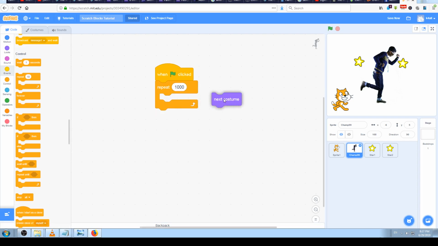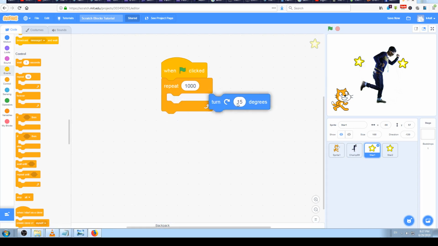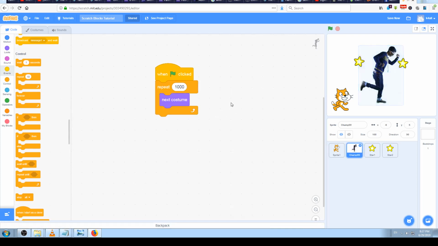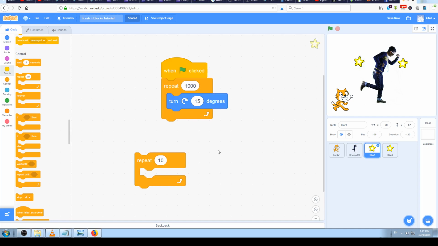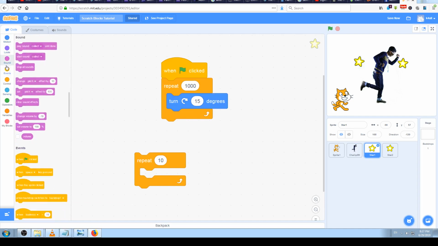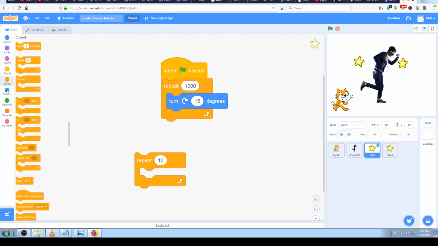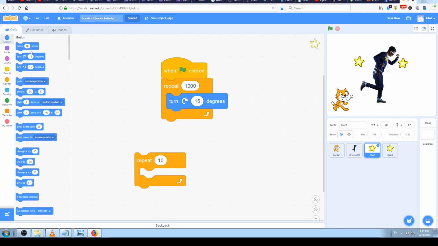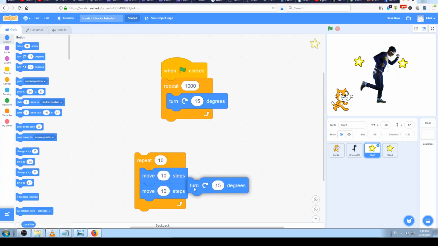But if you have noticed, I have put the next costume in repeat now, and in the star I have put the turn 15 degrees. So in the repeat block you can put turn degrees blocks, you can put next costume blocks, you can put any kind of blocks you want. Experiment with all of those, with looks blocks, with motion blocks, put them in repeat, see how it will change. You can also combine more than one block, combine different blocks.